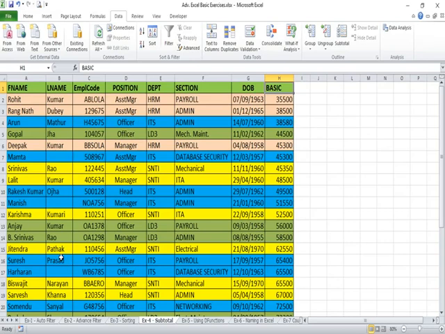Hello friends, in this exercise we are going to learn about subtotal. Now this database is currently sorted on basic. Now let's sort it on department. For that I will click on department and will sort it on department field in ascending order.